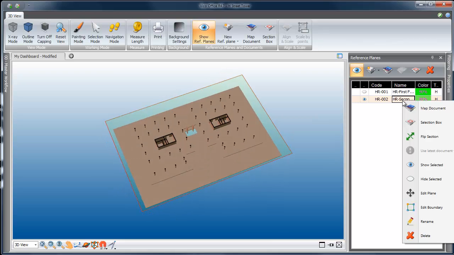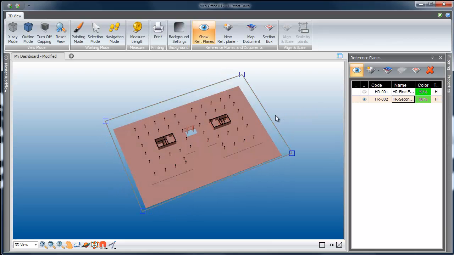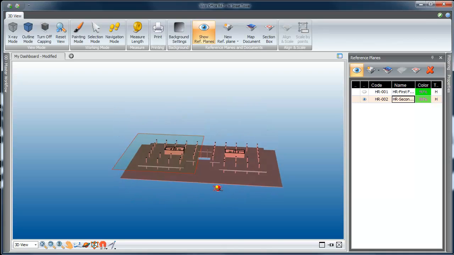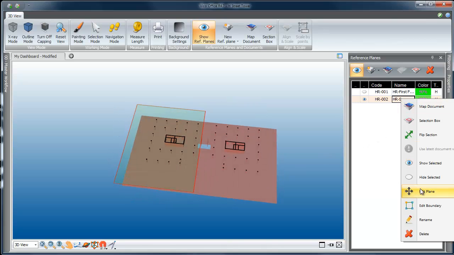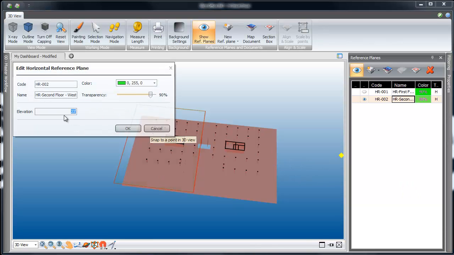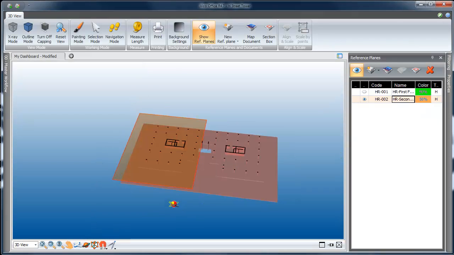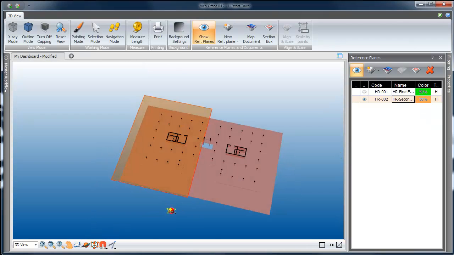You can see here that it cuts about midway through the level. I'm going to move the edges of the reference plane just a little bit by editing the boundary. And now I want to change the elevation that it comes in at. So here, I'll just type in the new elevation where I want the reference plane to be. So again, I'm just editing the boundaries of it, changing the color and the transparency of it. There, I have it just where I want it.